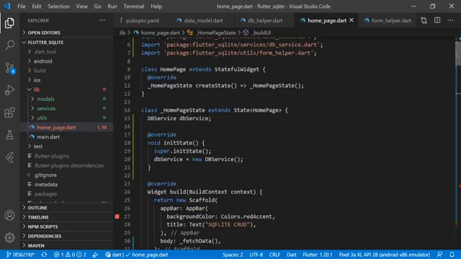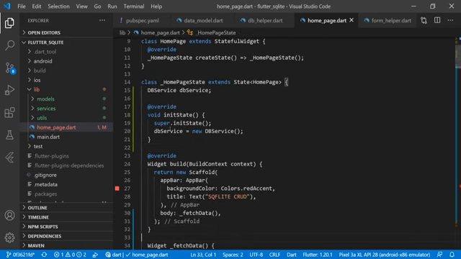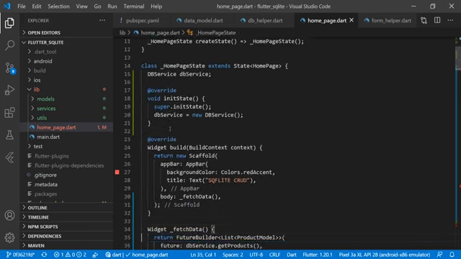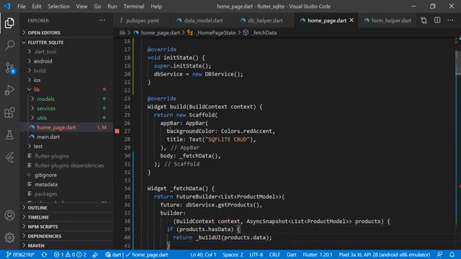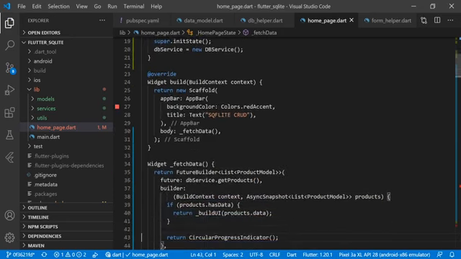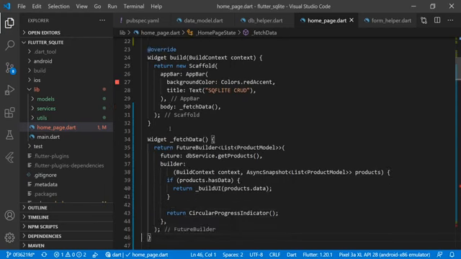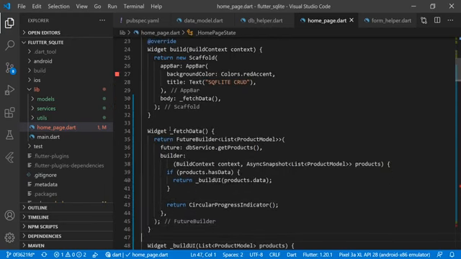So now here what I'm doing, I'm just creating one variable of DB service, and we are using HomePage as a stateful widget, and here we are initializing that class of DB service. Then we have a common build function, build widget. And then we are using the FutureBuilder here, and in that FutureBuilder we are fetching the data, and in the future we are calling getProducts, and getProducts we have created to fetch the data from that database.